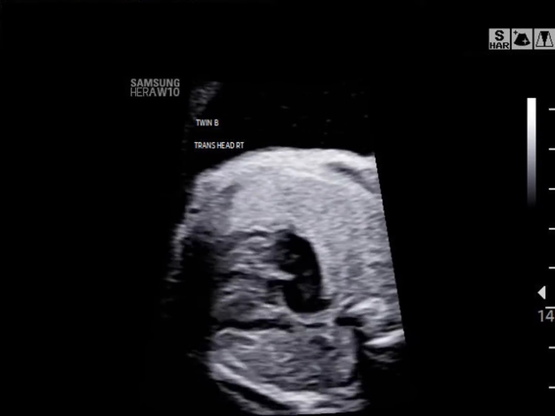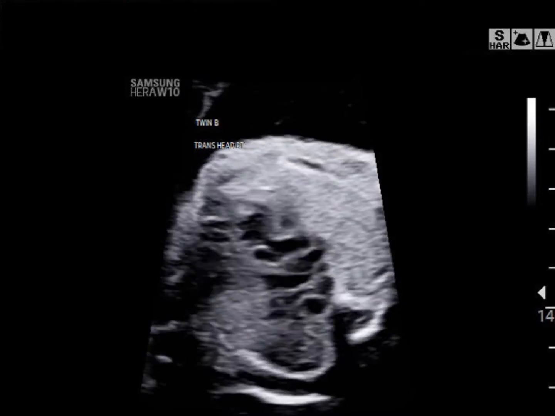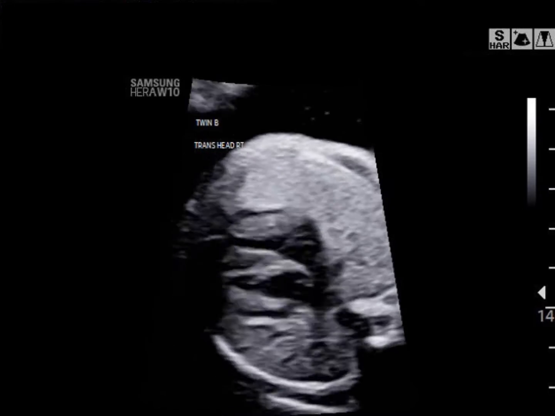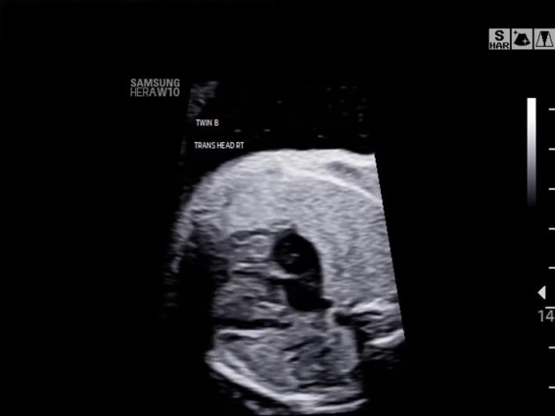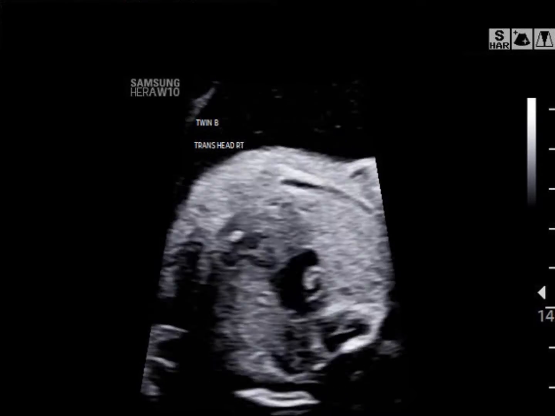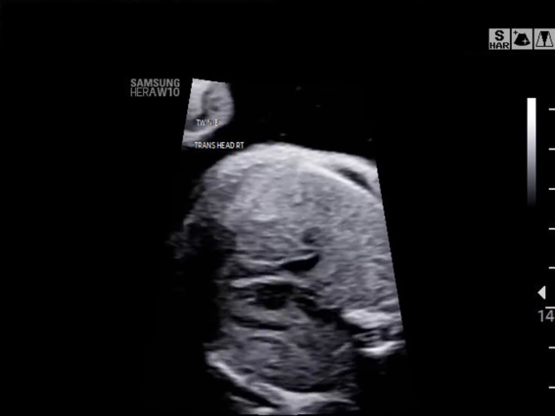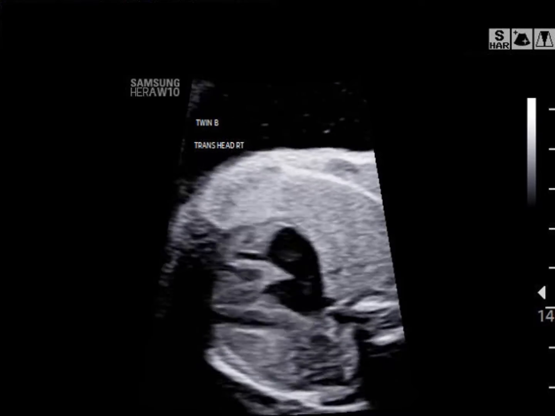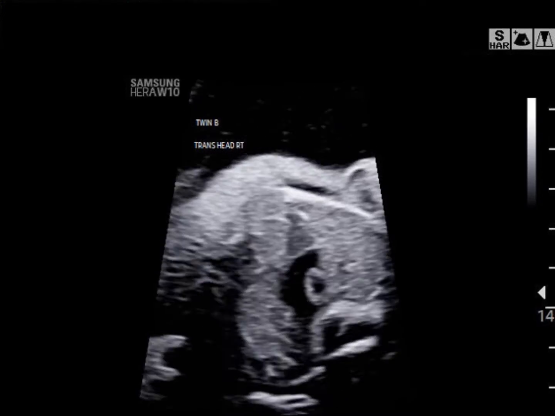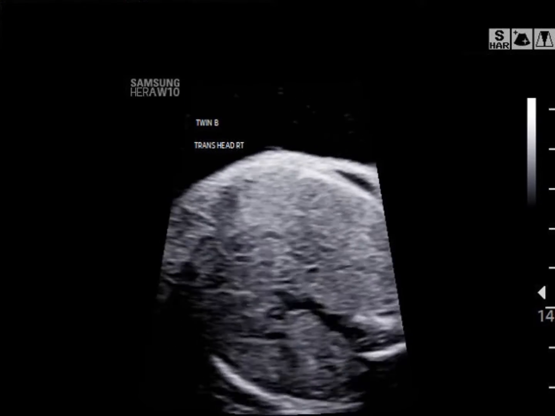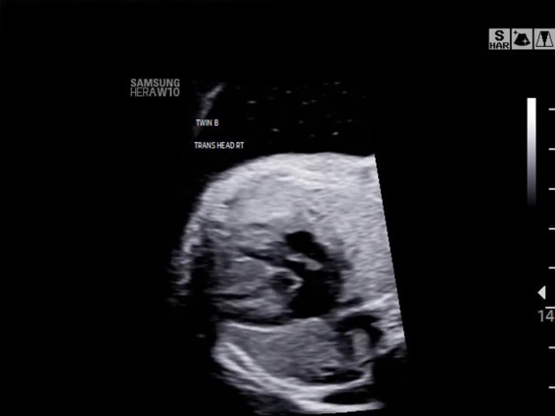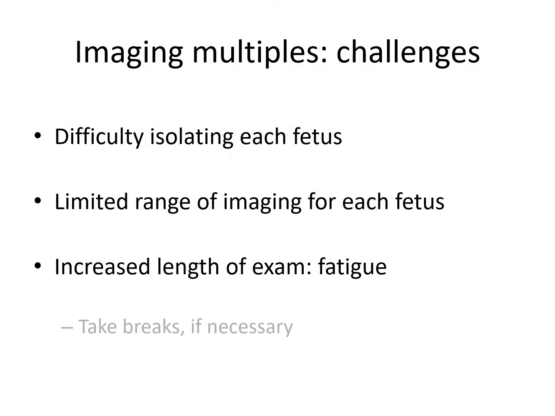And you can see that we've annotated that fetus B is transverse with head right, and we're having a nice clear four-chamber view through the mid-thorax without twin A being in the way. And lastly, these exams may take much longer than scanning a singleton fetus, and so the operator should take breaks if they feel the need to.